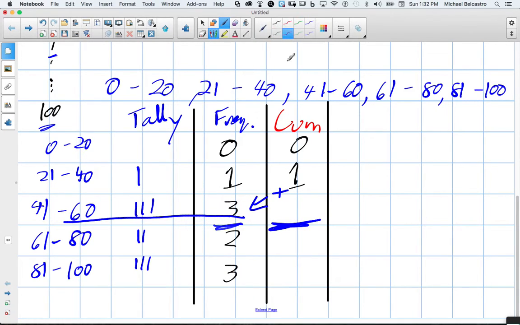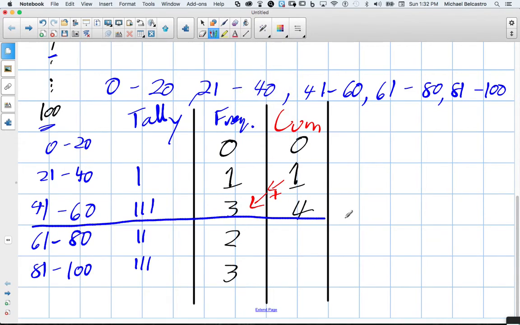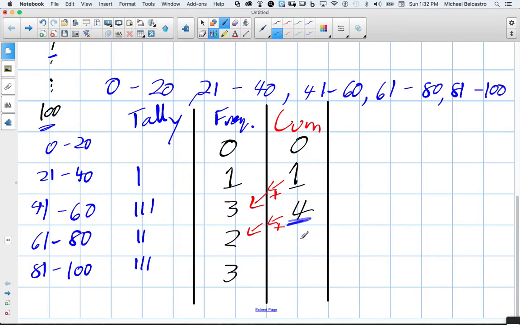So if you notice here, we now take 1. I'm going to add it to the next frequency. So 1 plus 3 is going to give me the value of 4. So now up to this point, up to the 60%, we now have 4 pieces of data counted for. And the next one, we take 4, we add it to the next frequency, 4 plus 2, that's going to give us 6.